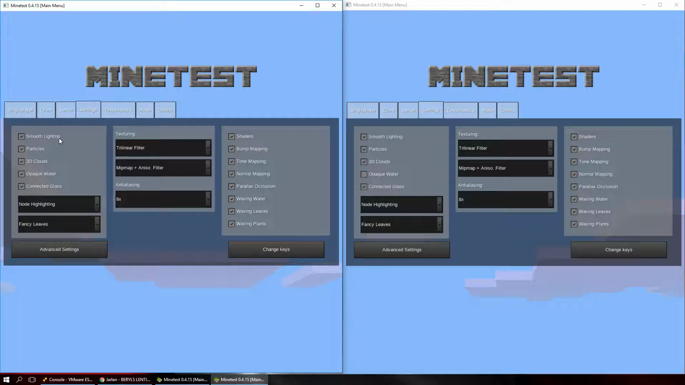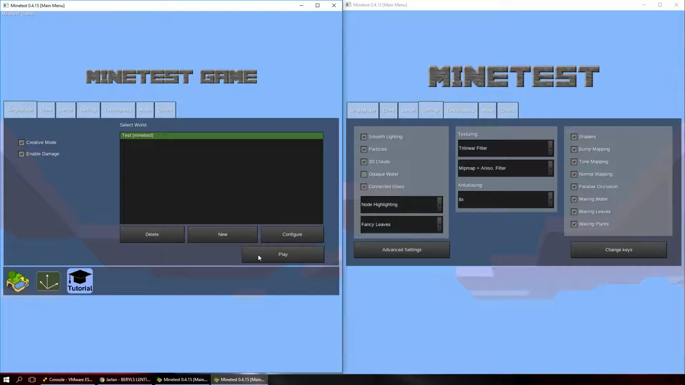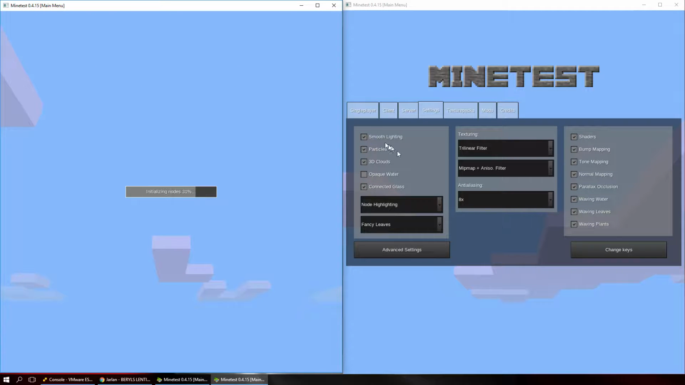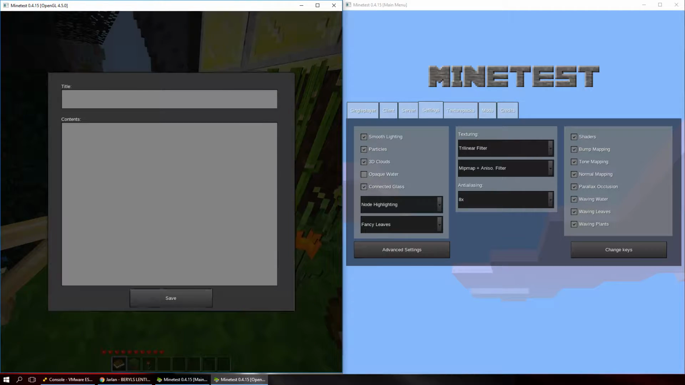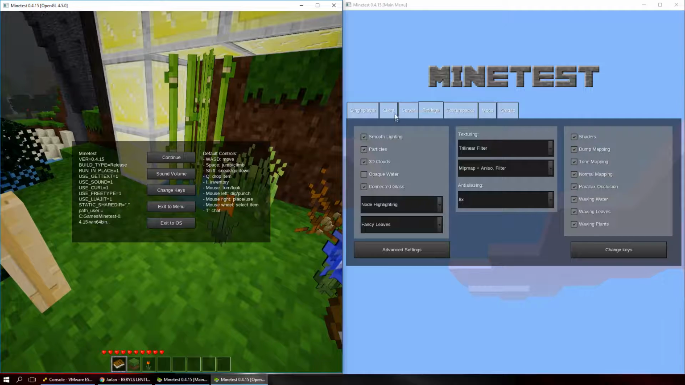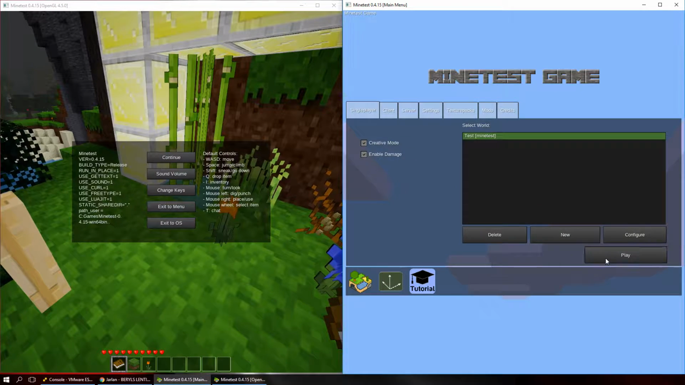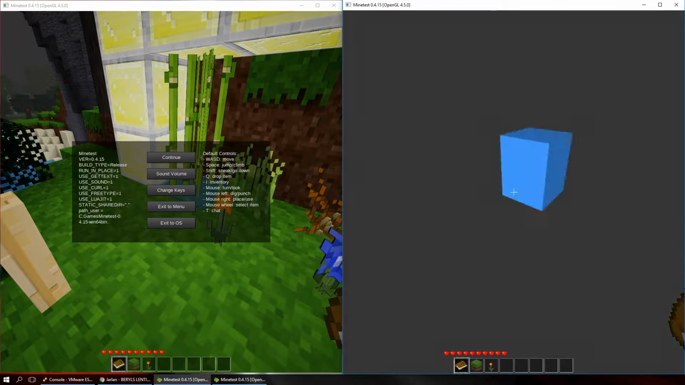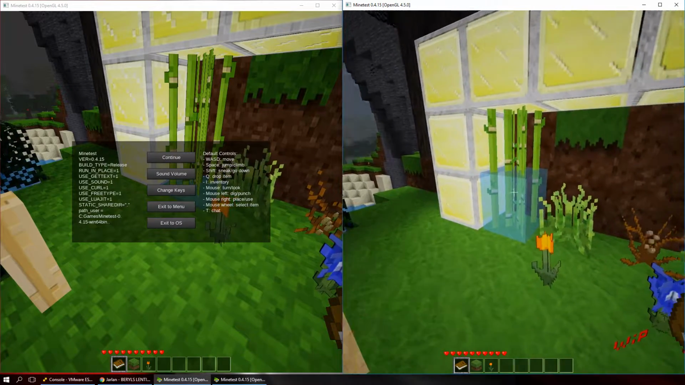So smooth lighting, particles, 3D clouds, opaque water, I will turn that off. Connected glass, node highlighting, fancy leaves, the aliasing, and all the rest of that's the same, and everything on this side's turned on. Alright, so what I'm going to do is I'm going to connect to the same server, or more specifically the same world that's sitting on the workstation. So here we go.